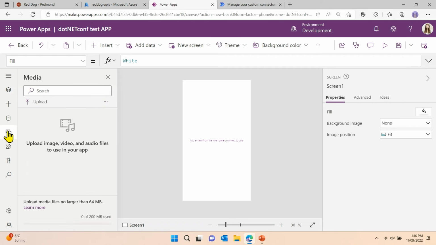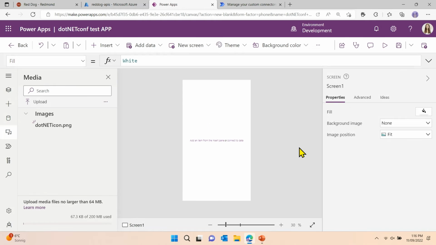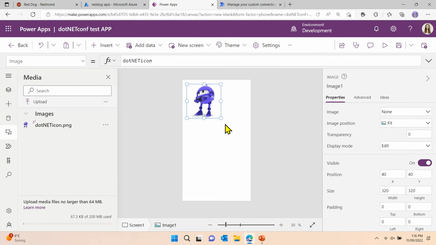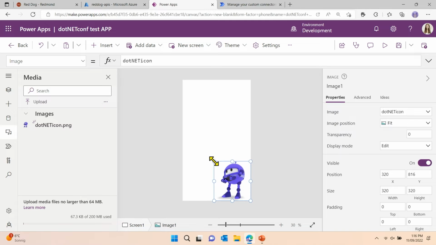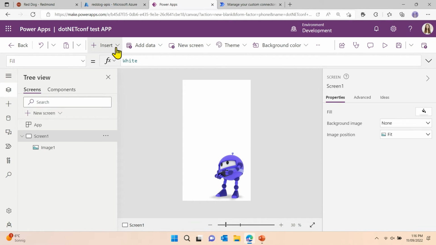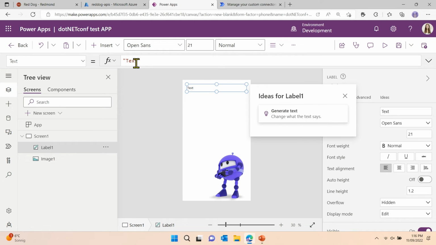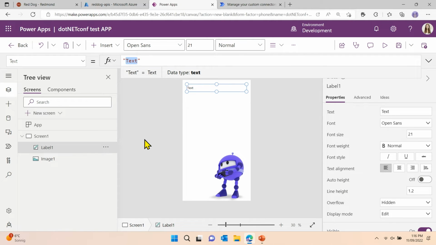I want to include something fun here, so I'm going to upload one of the medias. I have a fun .NET icon here that I'm just going to put right here. I'm going to make it a little bit bigger as well. So now I want to have a headline here, and you can see the insert button where you can select from different types of integration tools or different things you want to add to your Canvas app. In this case, I need a text label, and my text this time is going to say .NET Conf test app.